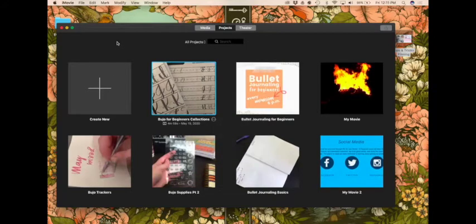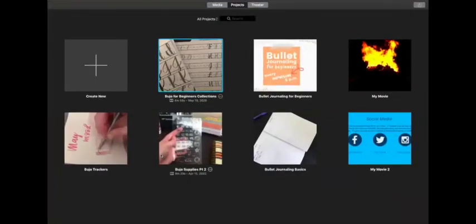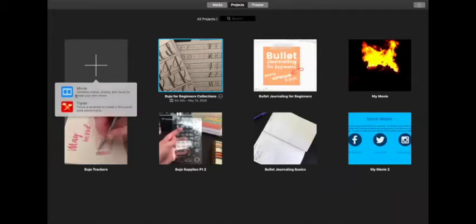Today we're going to focus on creating a new project. And so here with the plus sign, you see the create new, and you'll notice that there's two options. There's movie and trailer. So the movie is going to be where you are taking your videos, your photos, your music, and you are stringing them together to create a movie or a video.